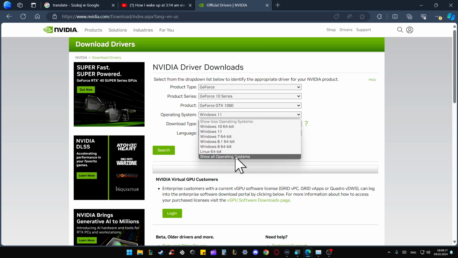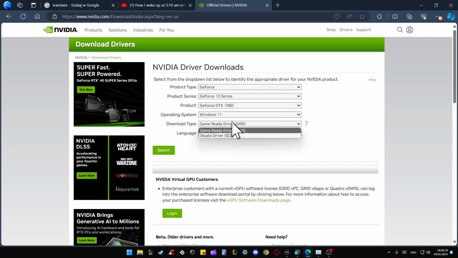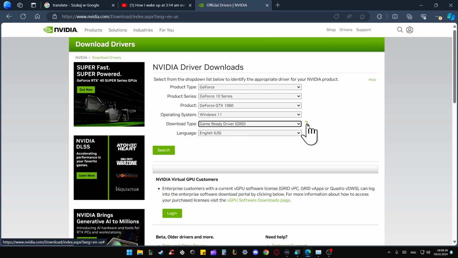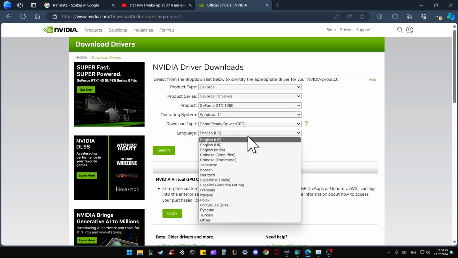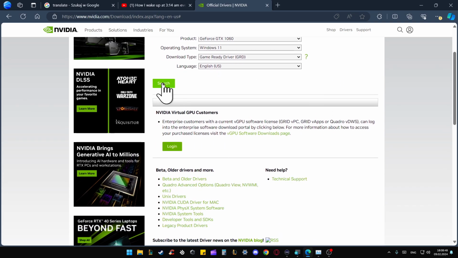Pick your operating system and then select the game ready driver or studio driver. When you are a gamer and using your PC for normal basic usage, just pick this one. But if you are a content creator, you are editing videos or stuff like this, it is actually recommended to get this studio driver. When you click right here on this icon, you can also find a description of the game ready drivers and the studio drivers. Then pick the language and click search.